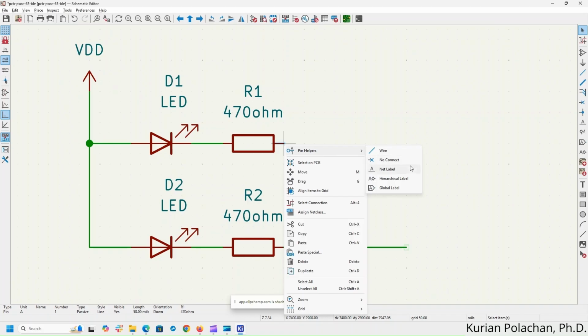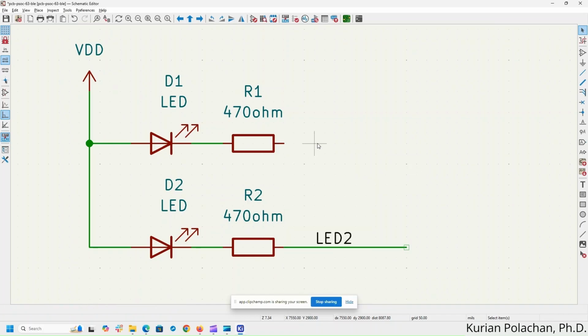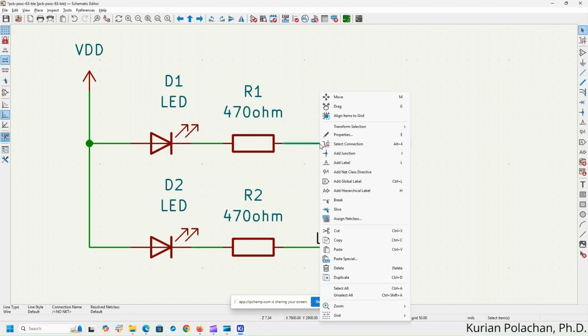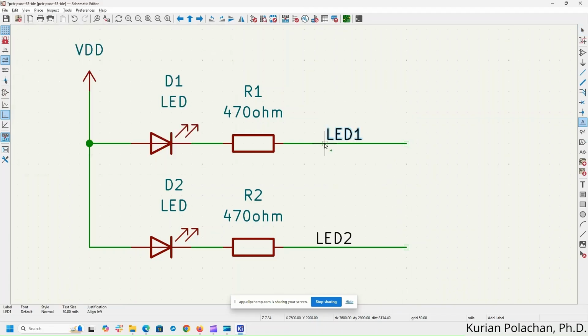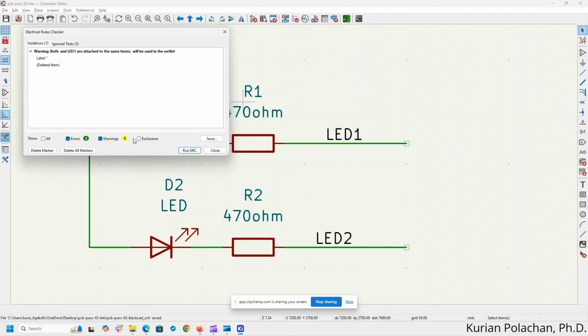Right click, pin helpers, net label, to have the wire connected first. The wire is connected, and right click here, add label, LED1. So that is done. Now go to save. Now run the ERC check.